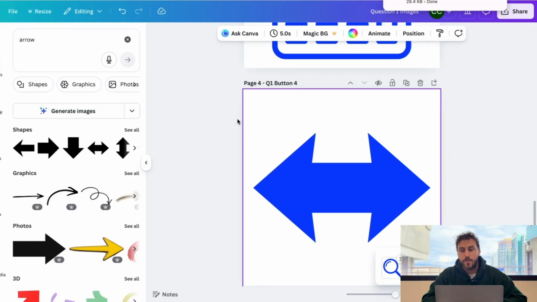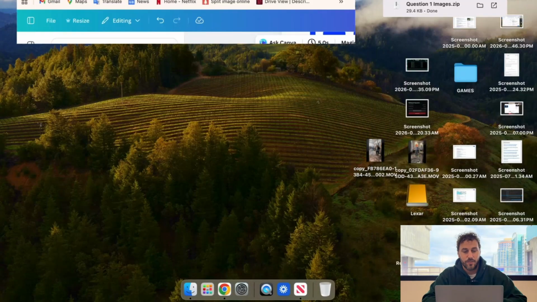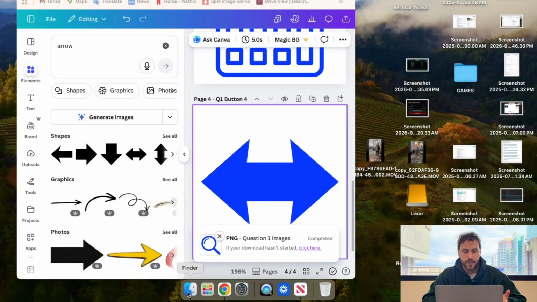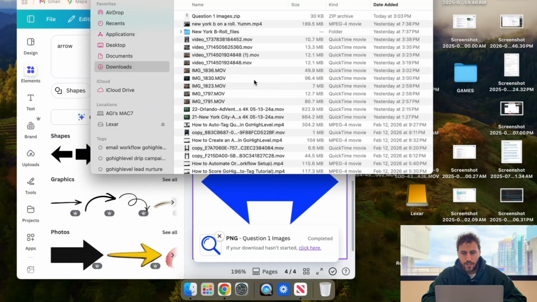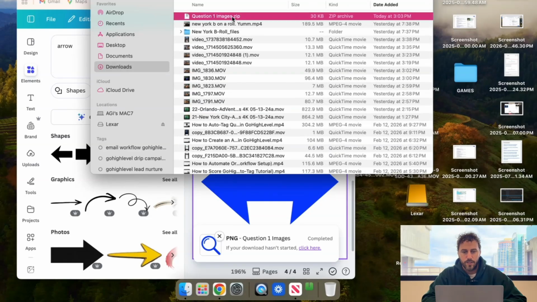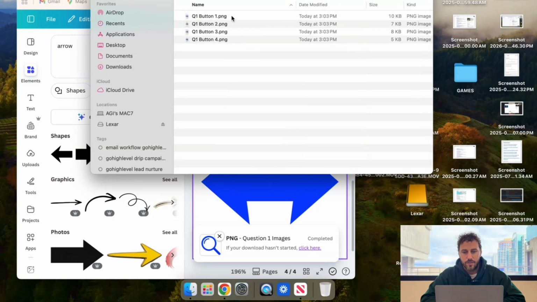All right, and so it's been downloaded and we want to run over here. What it's going to do is it's going to download as a zip file. So you just go to that on your Finder, find that within the downloads, and then we click open images. That zip file will open for us and now we can get into it. And now we see all of our items here.